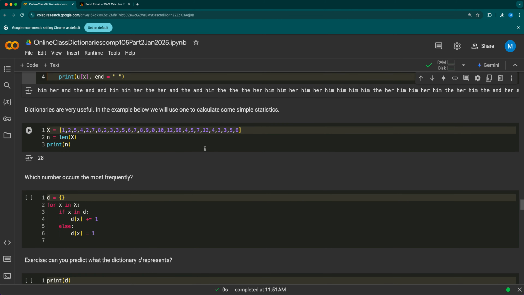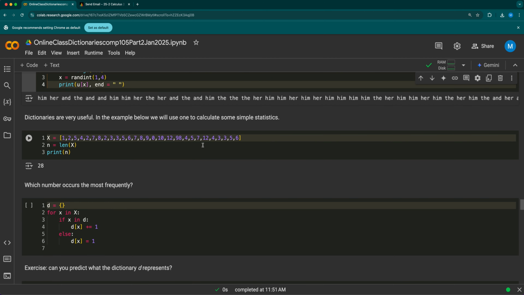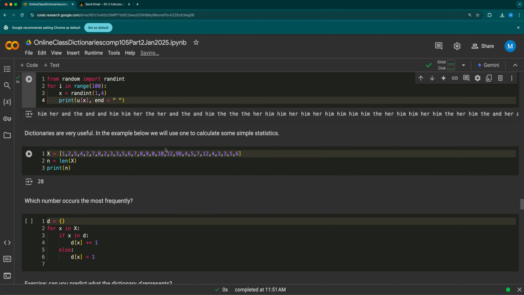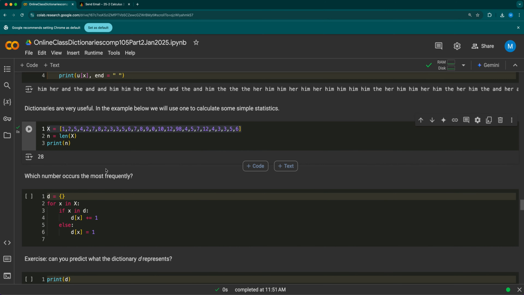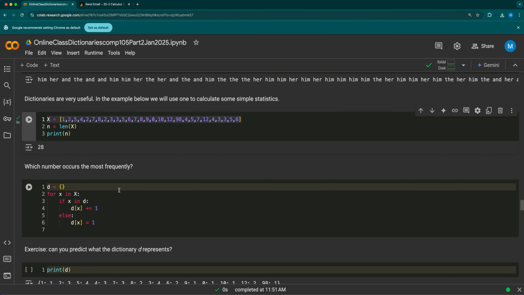All right. Now let's use the dictionary to do something more useful, and that's to calculate some simple statistics. So X is a list of numbers. It's a sample. And we have 28 numbers here. We want to figure out something that's a little bit more challenging that you may not have tried yet. Which number occurs most frequently? What's the mode?